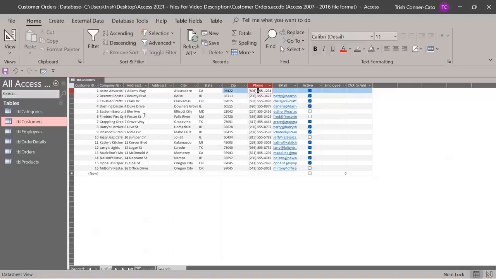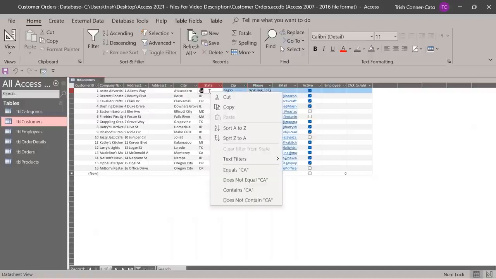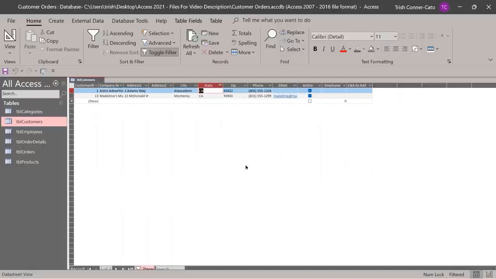So there's quite a few ways to filter. Let's say we only want to see our customers who are in California. I'm going to right click in the state field, any state field, and I'm going to choose toward the bottom of the shortcut menu, equals California. There you have it. Now I'm only viewing the 2 rows of interest, customers who are in California.